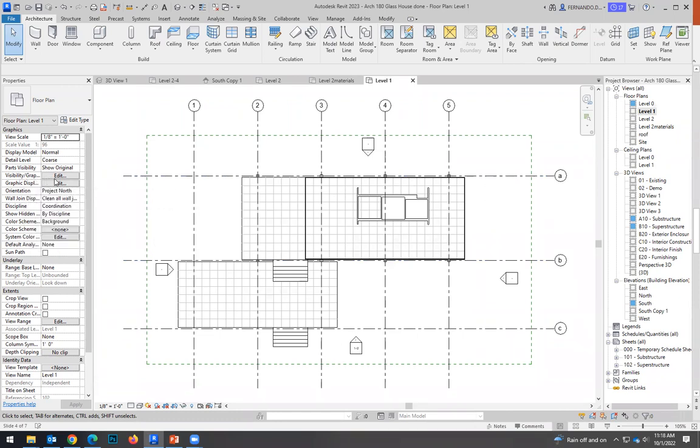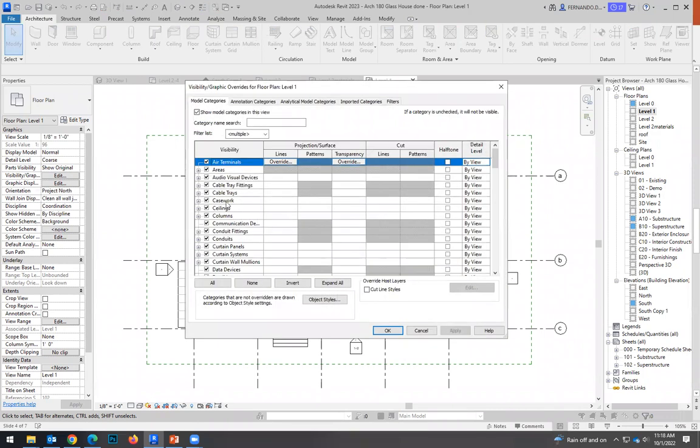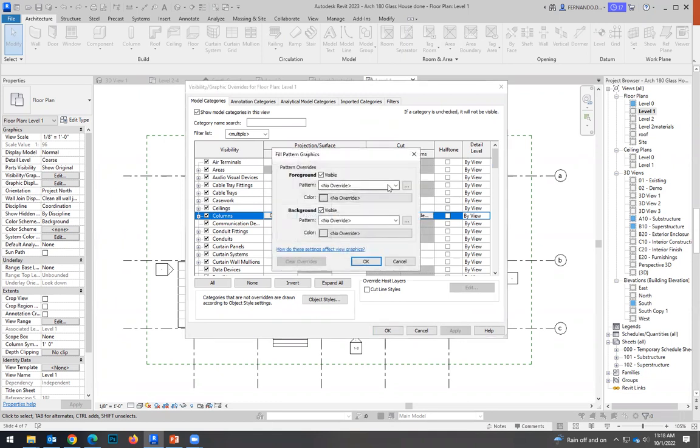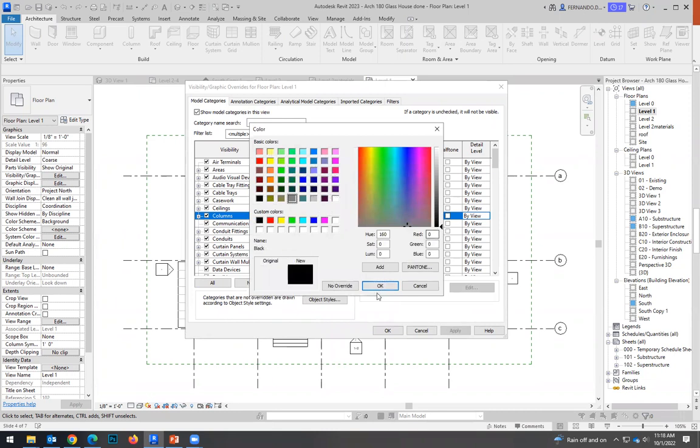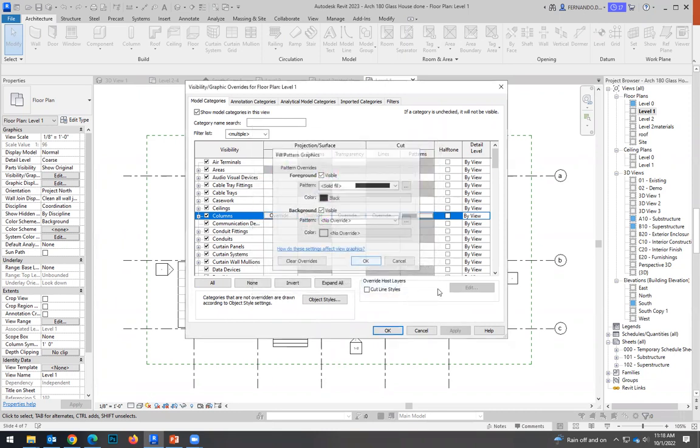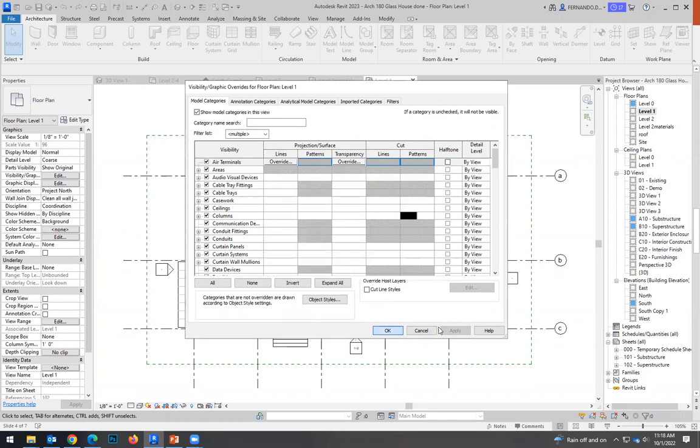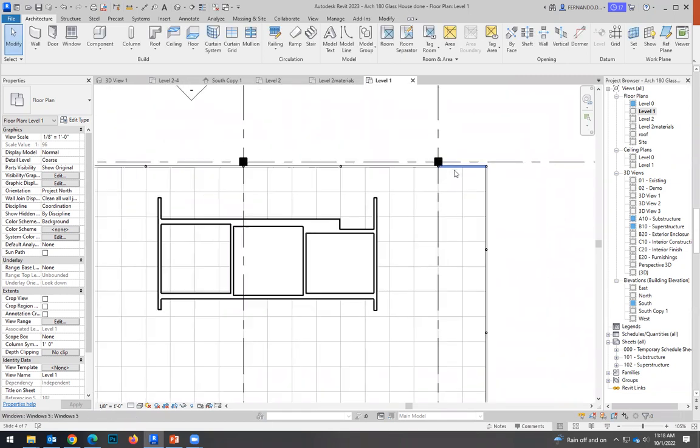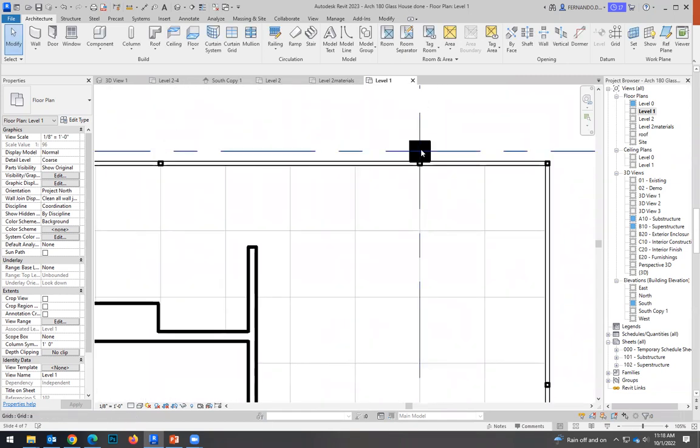Okay. But if we are on level 1, if we go to graphic display, visibility graphics, sorry, here, you see visibility graphics. And what do we want to select? We want to select columns and walls. So if we select columns, we go to patterns, cut, pattern, and then we override this to solid fill and black color. We apply. You see that we have done this with the columns.